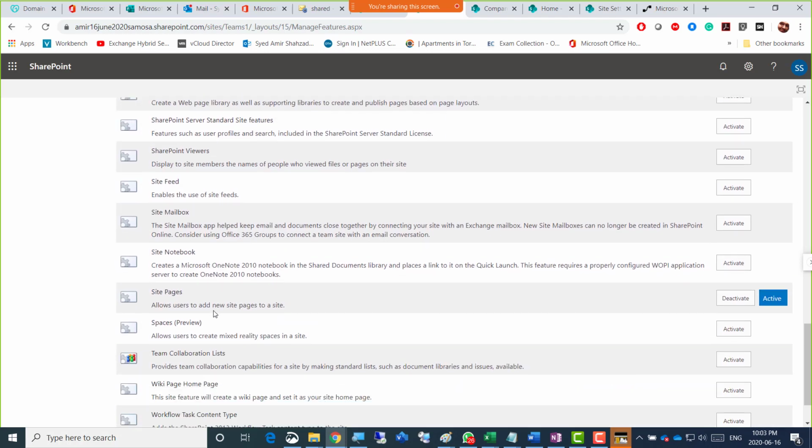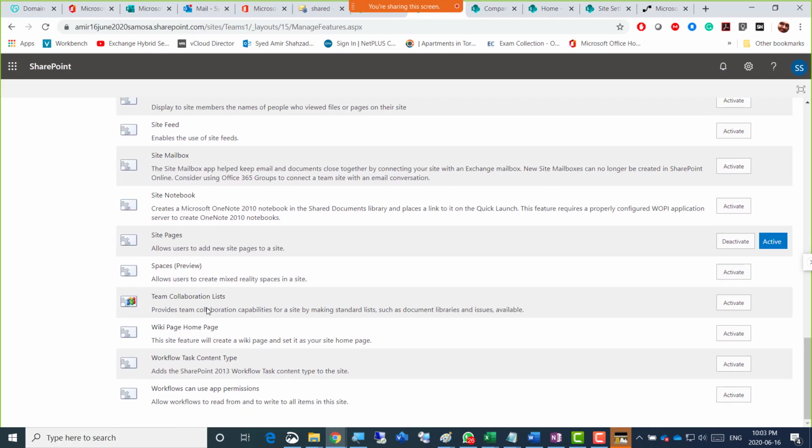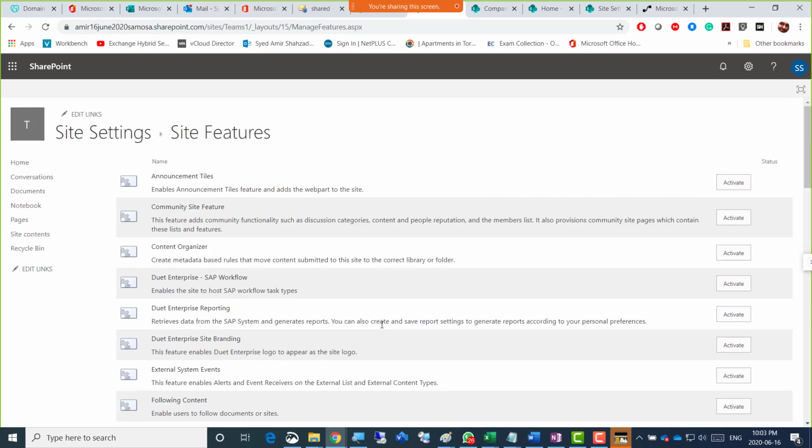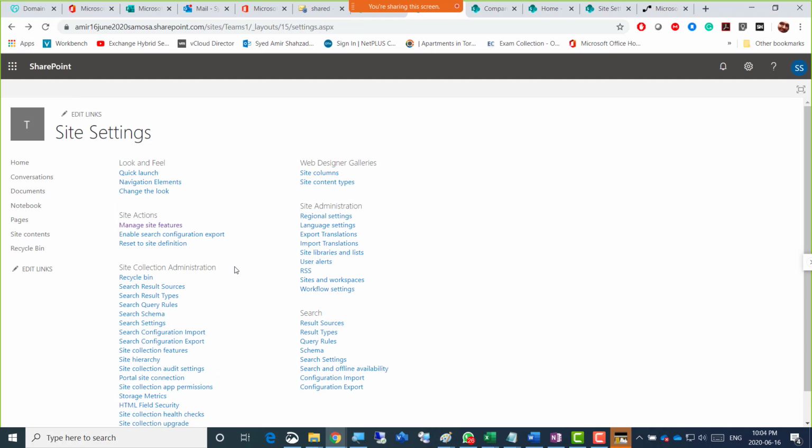No, that's not that. There used to be permissions. Workflows can use app permissions, so app workflows can read from and write to all items in the site. But that's not user permissions, and it's not exactly that. So that option definitely is not there. But the permissions for the users, you have to handle from the Teams itself.